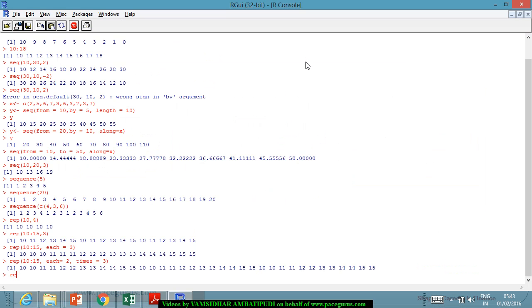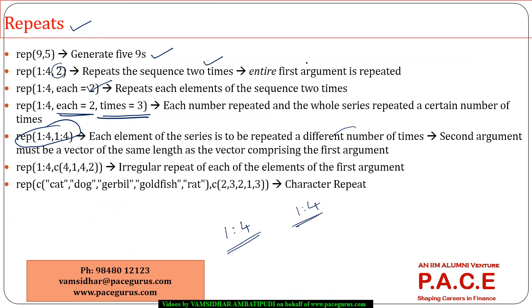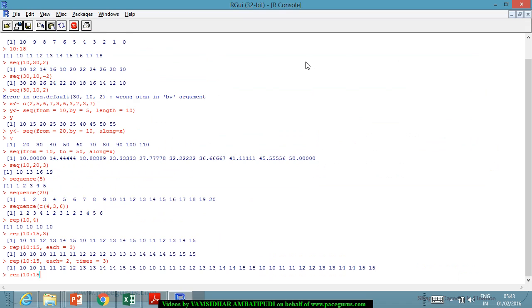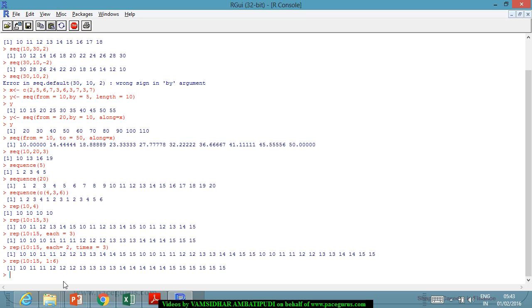So let's say I want to repeat 10 to 15, and I want to repeat them so that 10 has to come once and 11 has to come twice, something like this. The only thing I have to make sure is these two are of equal length. 10, 11, 12, 13, 14, 15. There are 6 numbers. So here also I am making sure that there are 6. So the first one would be repeated as per the first number of times, second one, second number of times, and so on. So here the 10 is repeated once, 11 is repeated twice, 12 is repeated thrice, and so on.